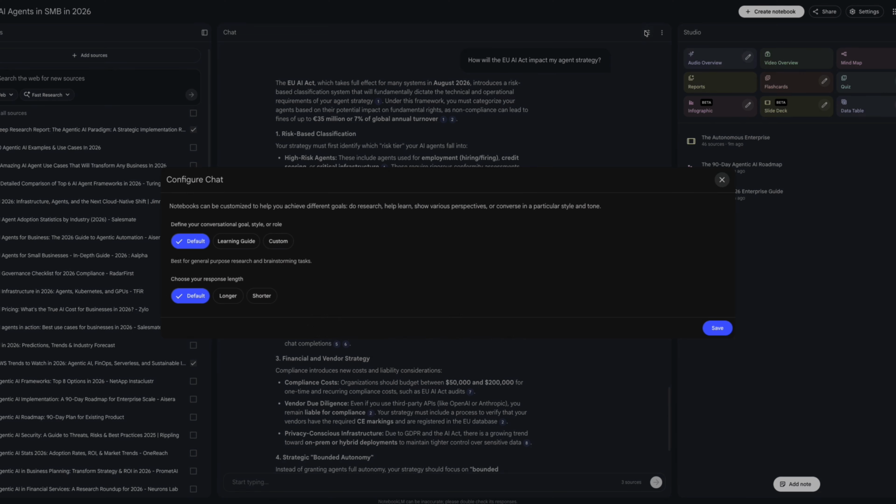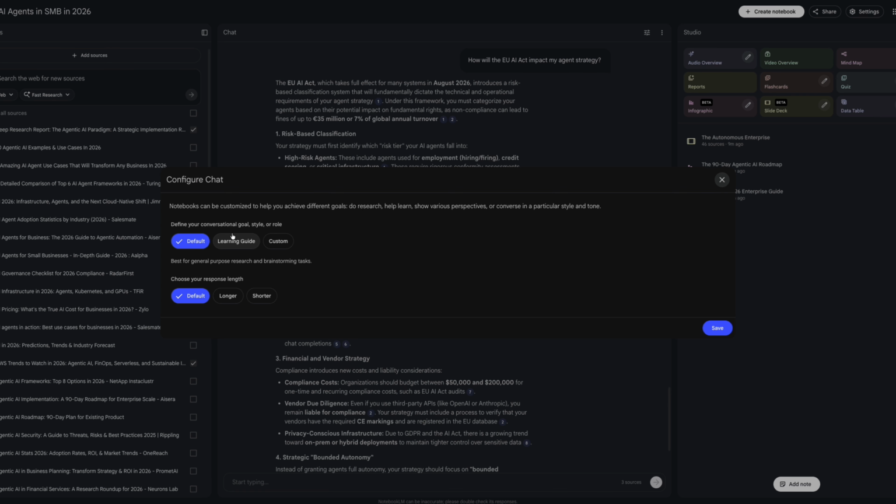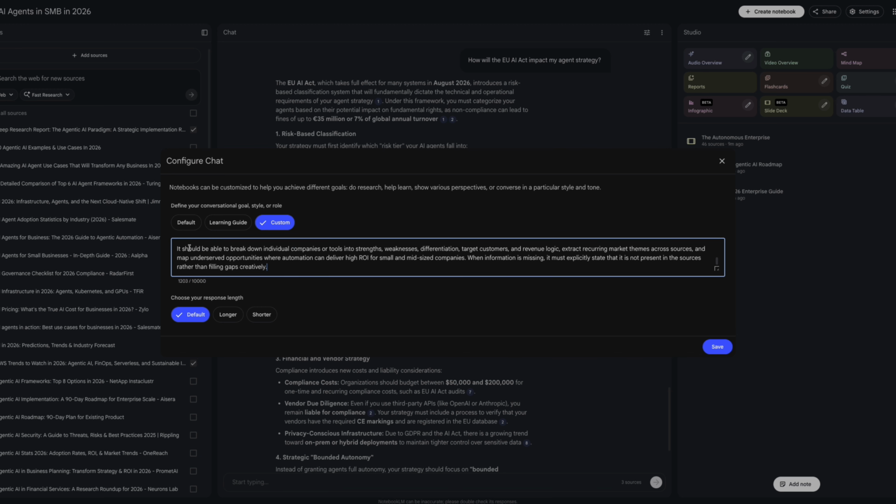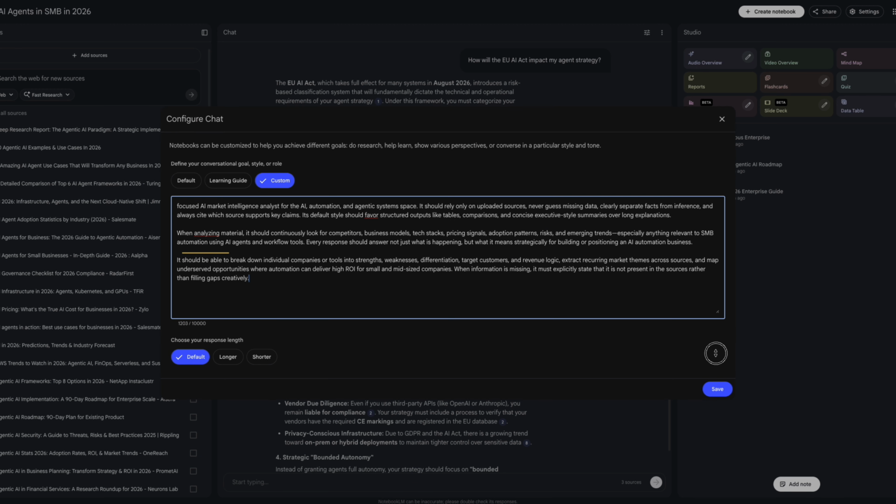In the top right corner of the chat panel, you'll find the settings icon. Click it and the configure window opens. These are the most important settings most users never touch. Inside there's a field where you define the conversational role and goal for this notebook. You have 10,000 characters to describe how this AI should think and respond for you. You can configure the system to teach you the way you actually learn. Think of it as a standing brief that the AI reads before every single response.